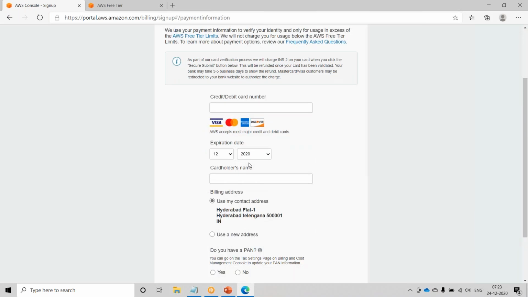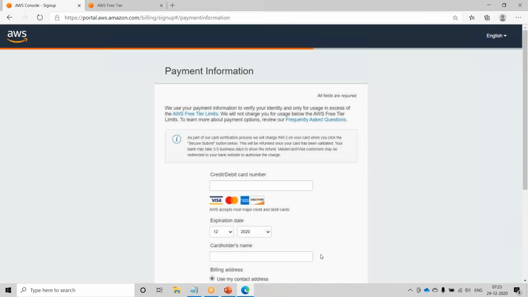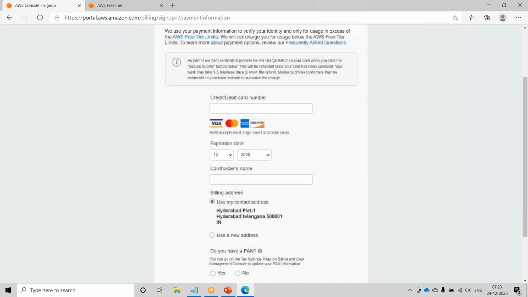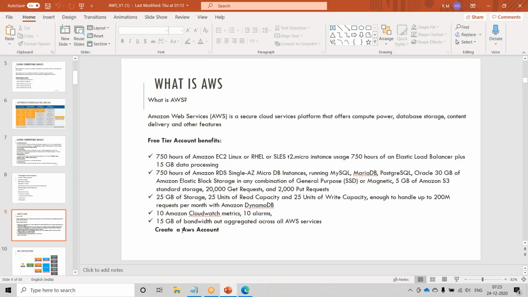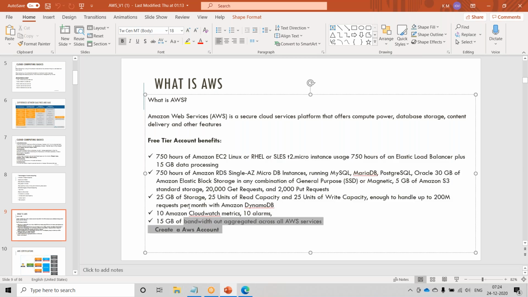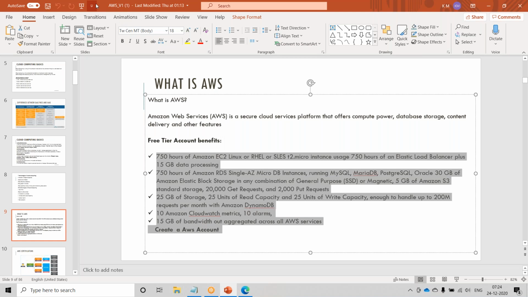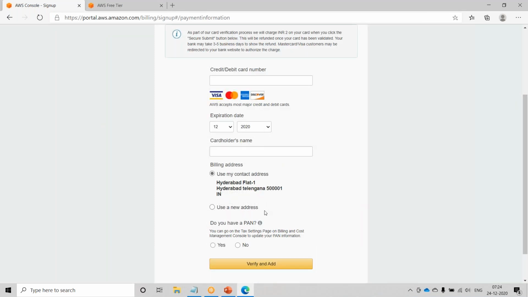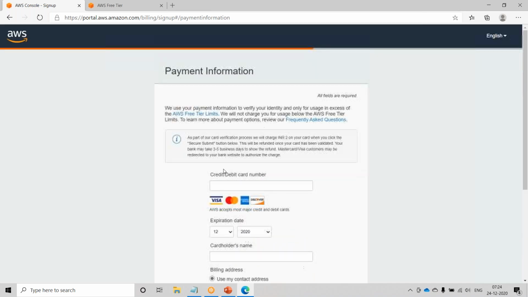Basically, you have to have a credit card in order to create an AWS account. Why do you need a credit card? Here AWS is providing these services for free, correct? And there will be some other services which are paid. If you consume any other services apart from these, you will automatically be charged and the money will be deducted monthly from your credit card. That's why you have to provide your credit card details and click on verify and add, so that your account will be created. I'm not going to do this one.